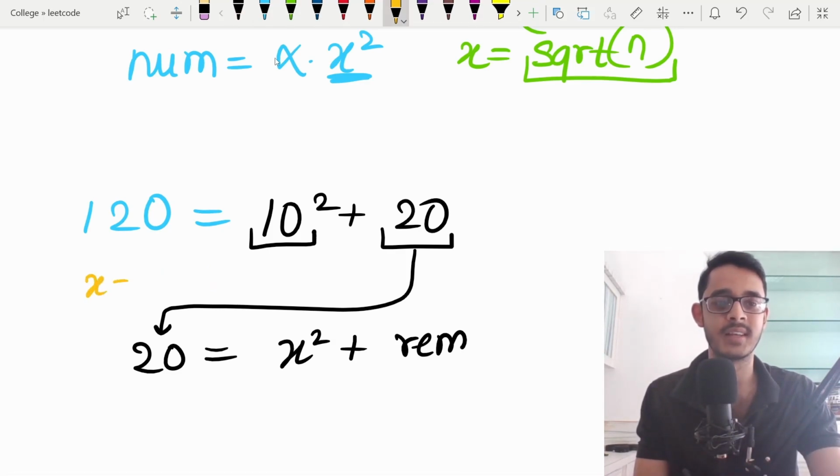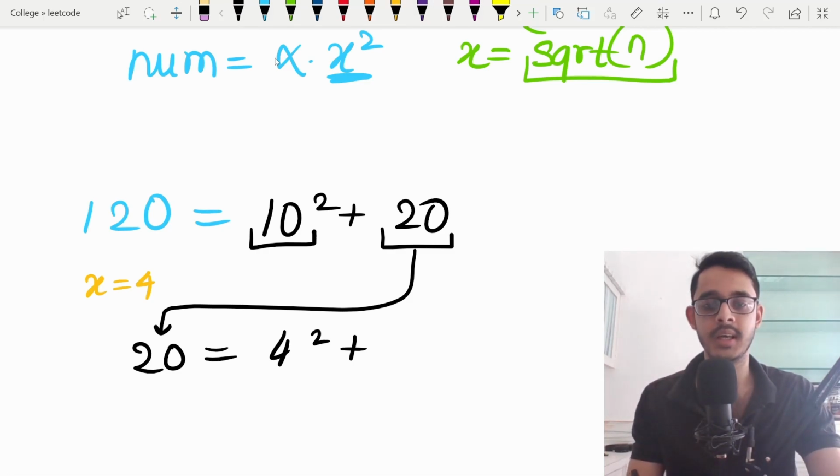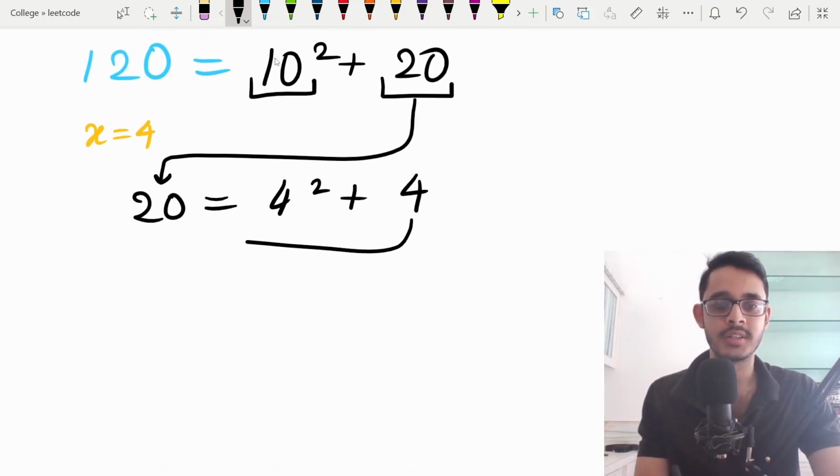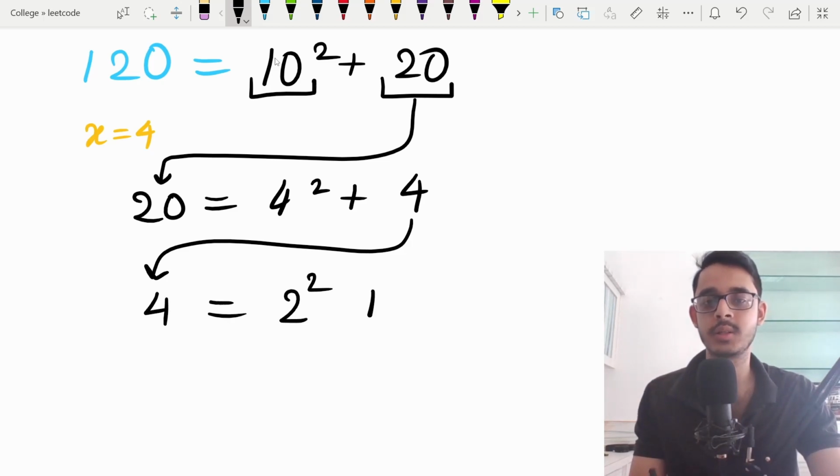So you can just say x equals 4 at maximum, which means that we can have 4 over here. So 4 squared is 16 and the remainder is 4. How can we break down 4 again? Right, we can just take this guy over here and do the same computation. In this case it is 2 squared plus 0.